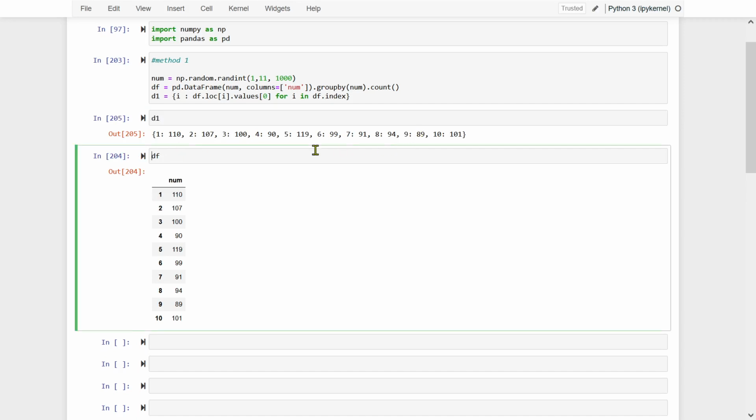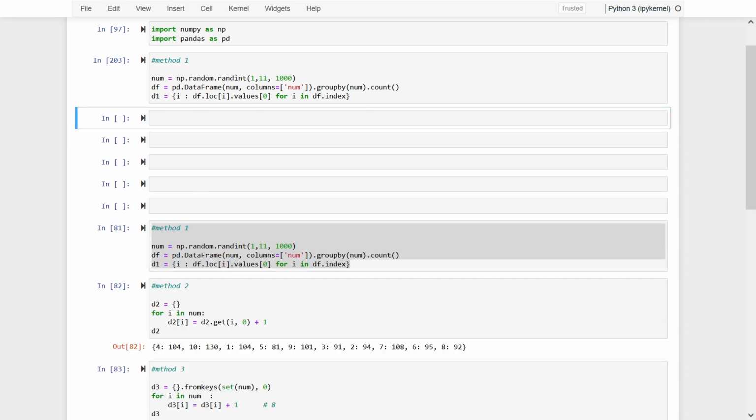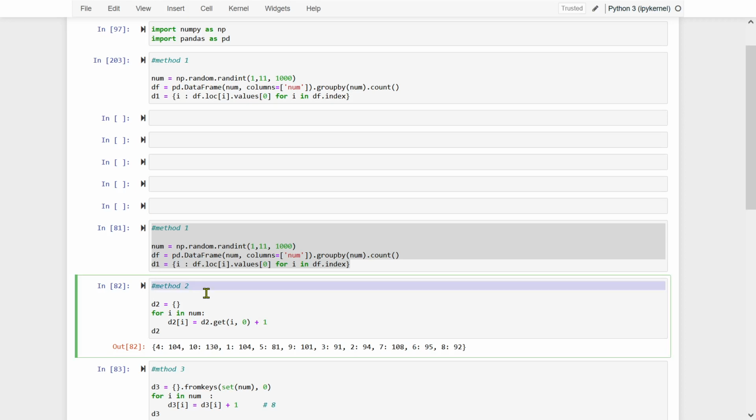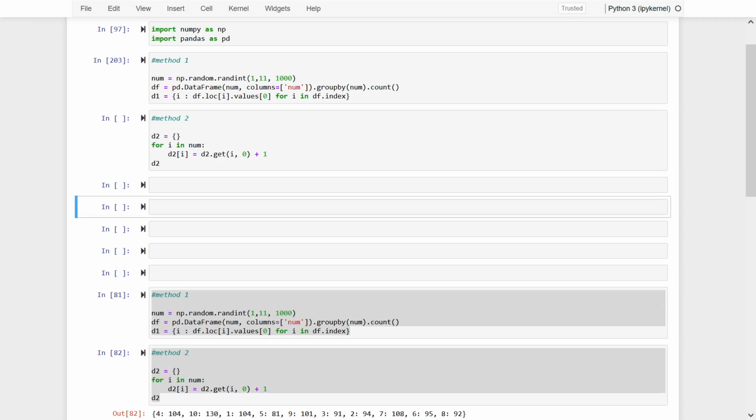So this is one way of creating it. We have taken the help of a pandas data frame to do the task. So that was method number one. Now, what is method number two? Let us bring this method number two and try to understand what is going on over here. That is two, right? So let me create some space.